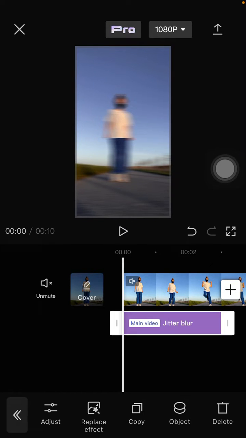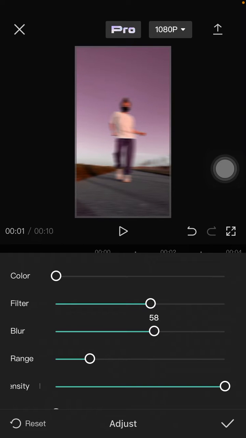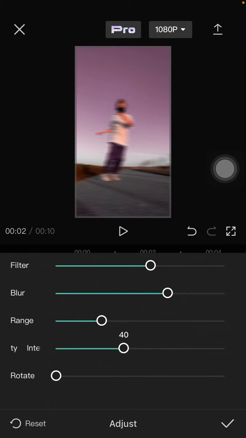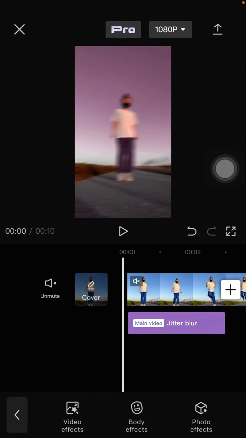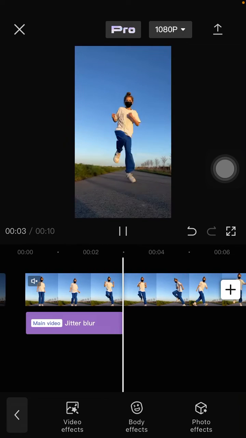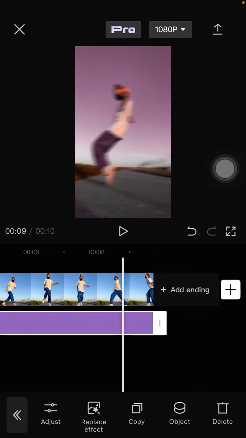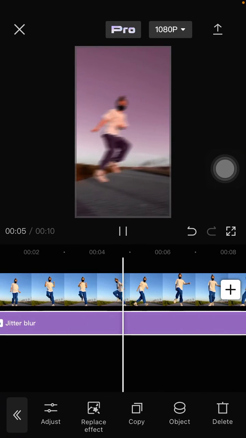Alright, you can adjust for the color. And then filter, blur, range, and then intensity. Rotation. All right, so we go. All right, you can adjust for the duration. All right.